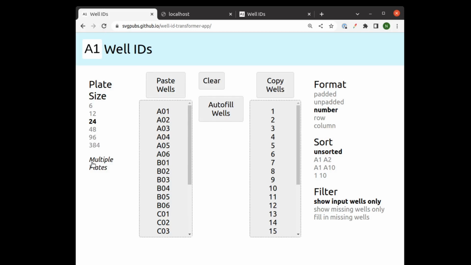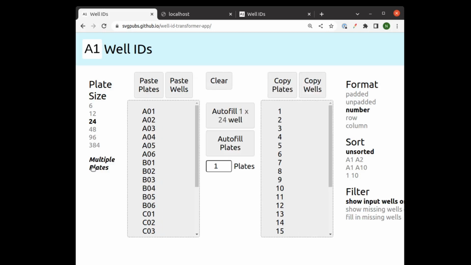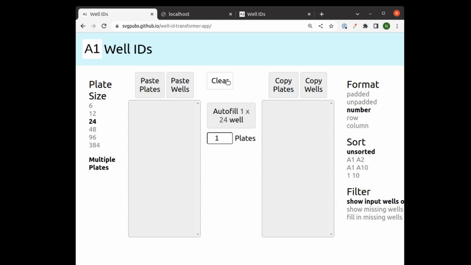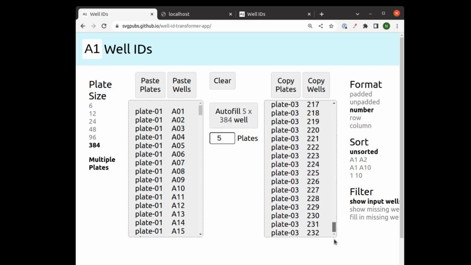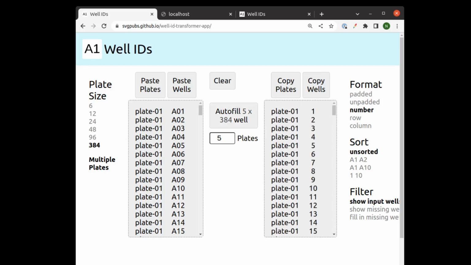While we're here, I'll show you can do this with multiple plates. Sometimes you're doing a lot more than just one plate. So I'm going to clear this. Let's say we're doing a 384 well plate, and we have 5 of them. I'm going to paste my plate names and then paste my wells and autofill. And I get complete plates. And they're named nicely. There's a way to rename these that I'll go into a little bit later.